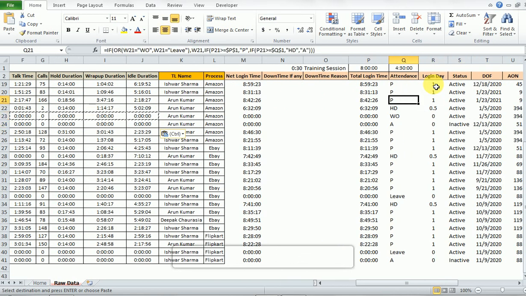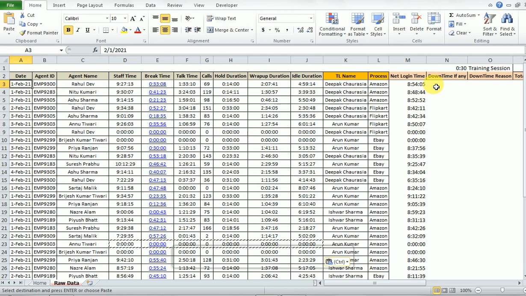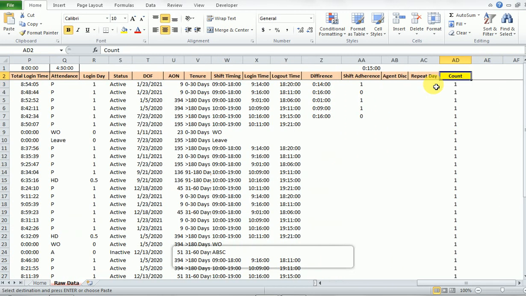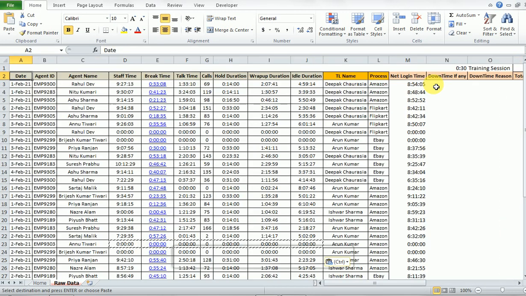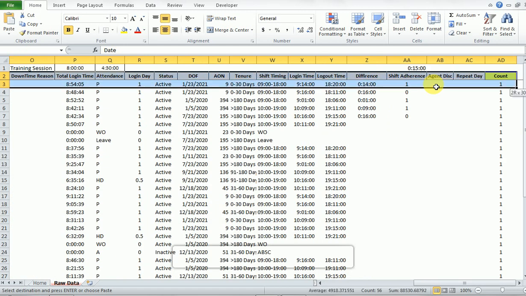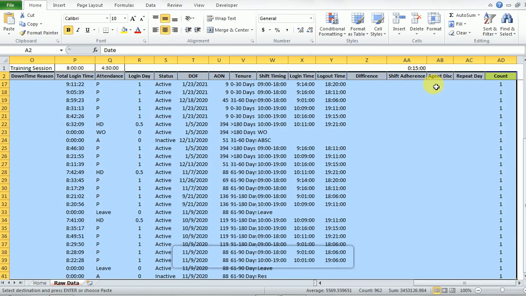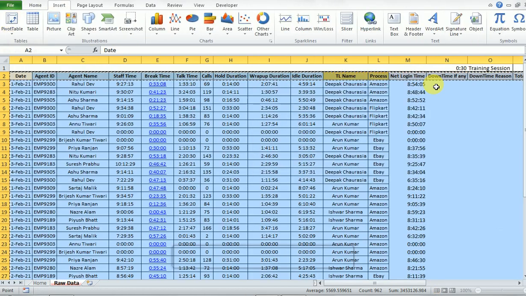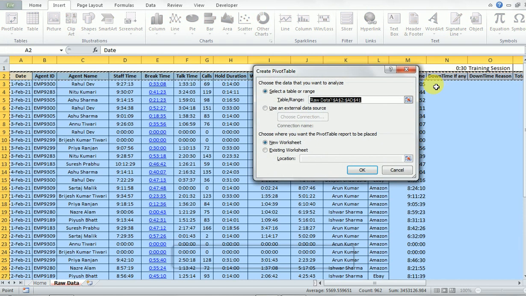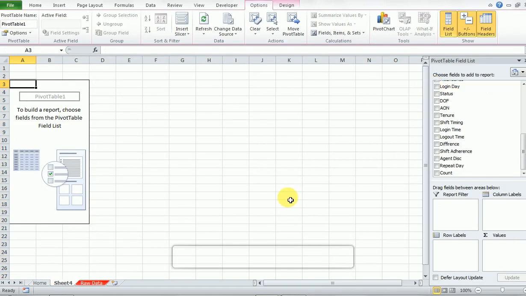Now our raw data is ready. So what we will do is create a pivot. I have also uploaded a separate video for pivot, you can check there. We will select all the data, press Alt N V T, and take a table in a new sheet. Now I am telling you how we will do it.